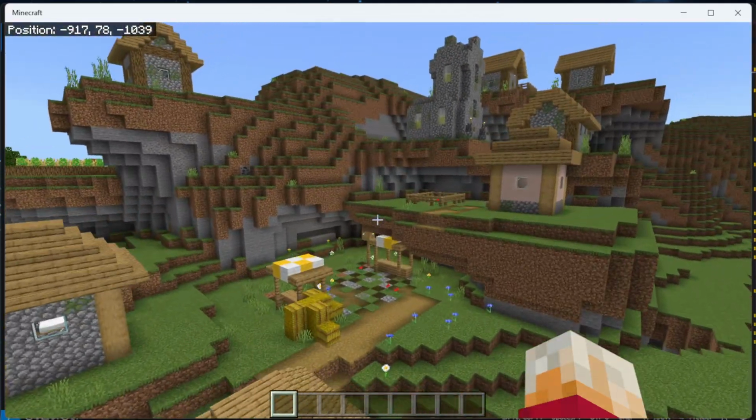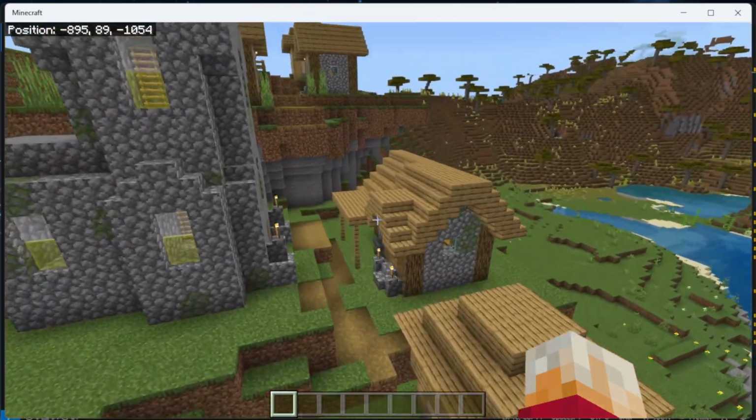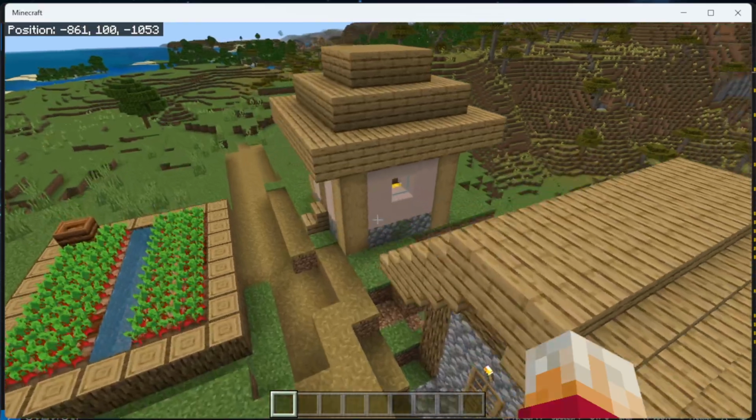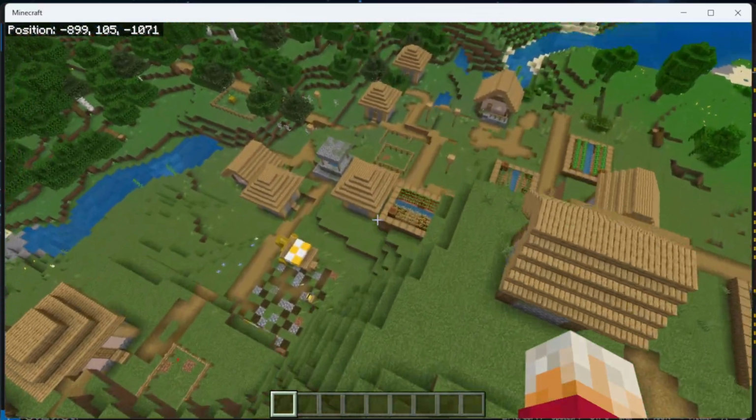I spent literally hours wandering around the other day on a test world when I was doing my prep, trying to find a village with a blacksmith. And, well, it took me absolutely ages. But I will find one, don't worry.